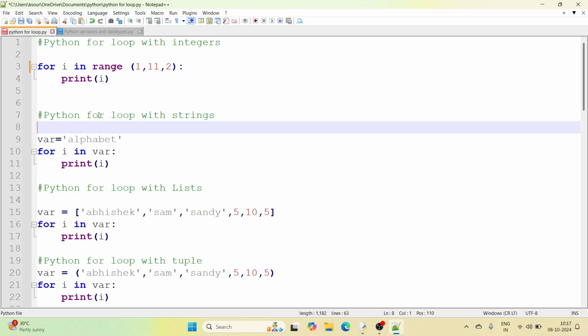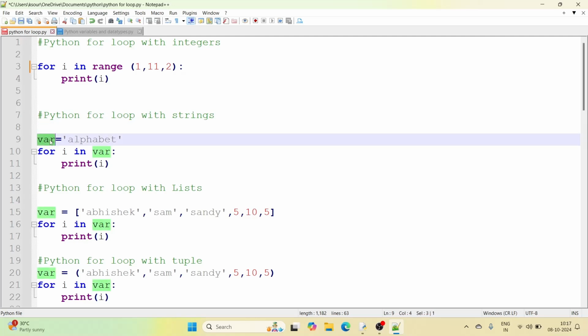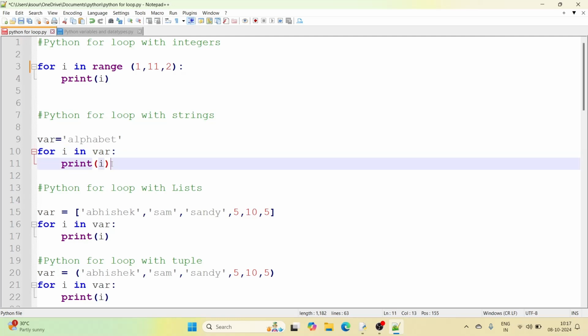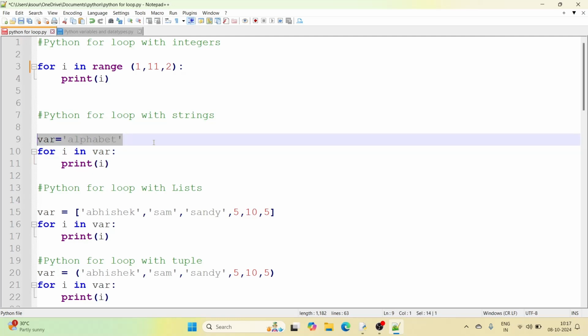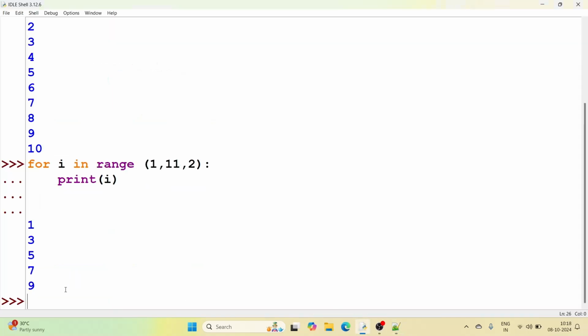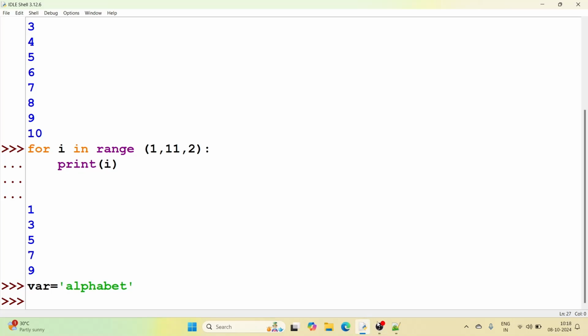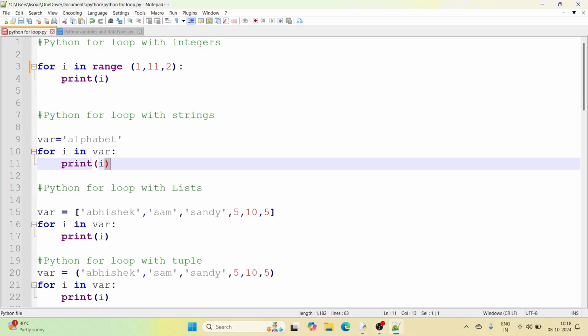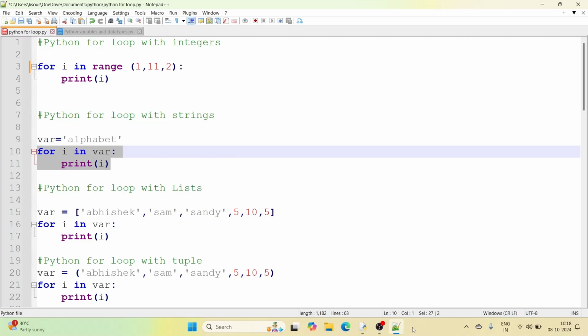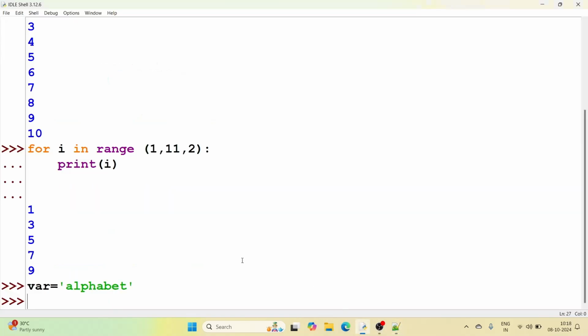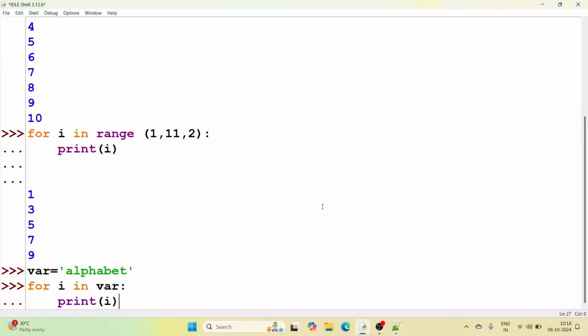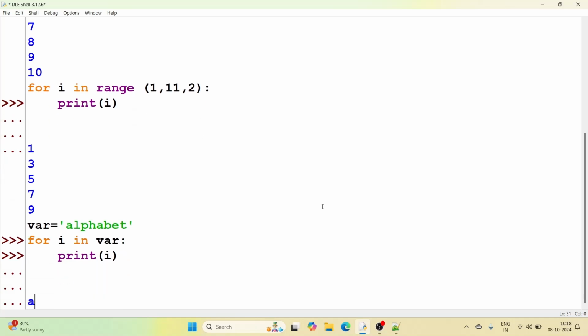Next one is the Python for loop for strings. Suppose you have a string in a variable. You can iterate through this string also using a for loop. These are two different statements, so let me run them one by one. Let me first declare the variable alphabet, and then run the for loop on this variable. Just enter, enter.